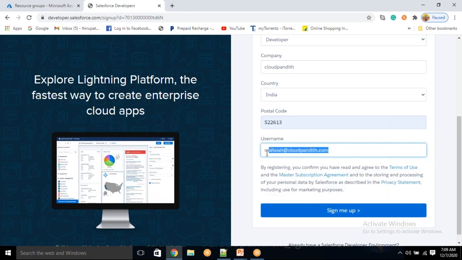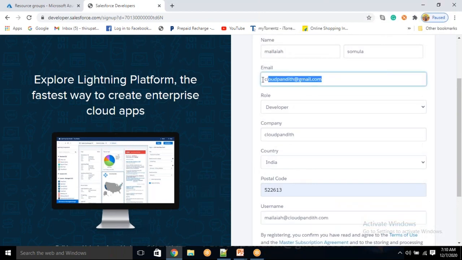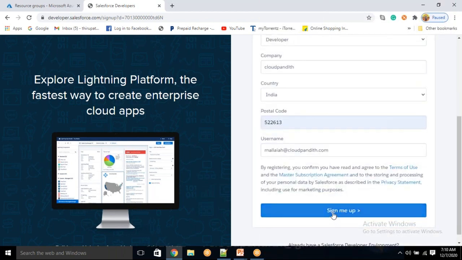Check it again and again. This is the username, friends. You have to be very careful with this username because you need to enter it later. Next thing is, we have not provided a password. To reset the password, we will get a link to this mail ID. I will log in to this mail ID, but before that, just click sign me up.